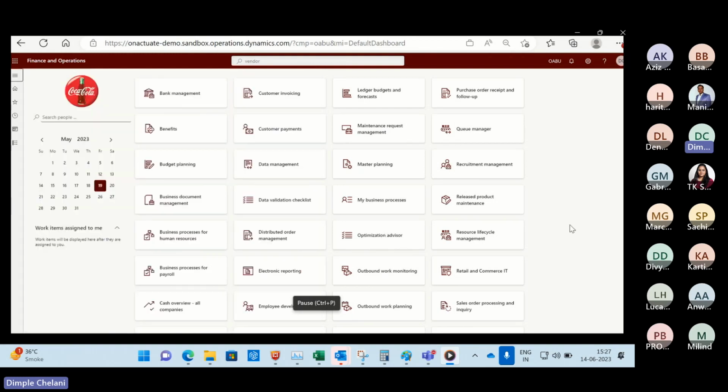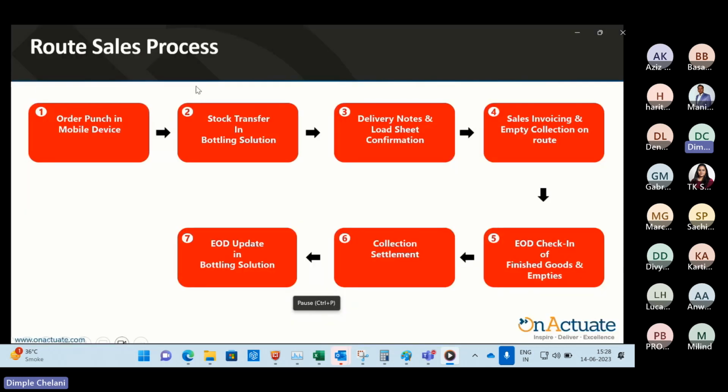So this was all about the look and feel of our solution. Now let's discuss one of the key business processes of the bottling industry, that is van sales, in detail. So we'll be covering key details of van sales through a process flowchart, where we'll see activities such as order punching in mobile device, stock transfer in bottling solution, delivery notes and load sheet confirmation, sales invoicing and payments and empty collection on route, EOD check-in of finished goods and empties, collection settlement, EOD update again in the bottling solution.